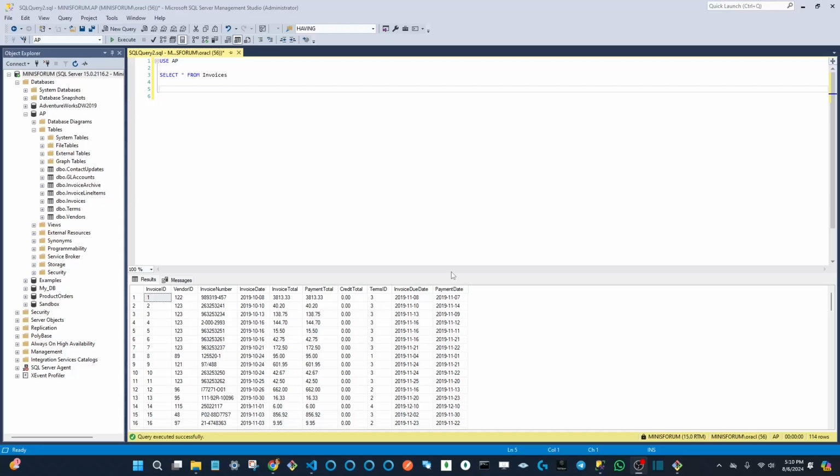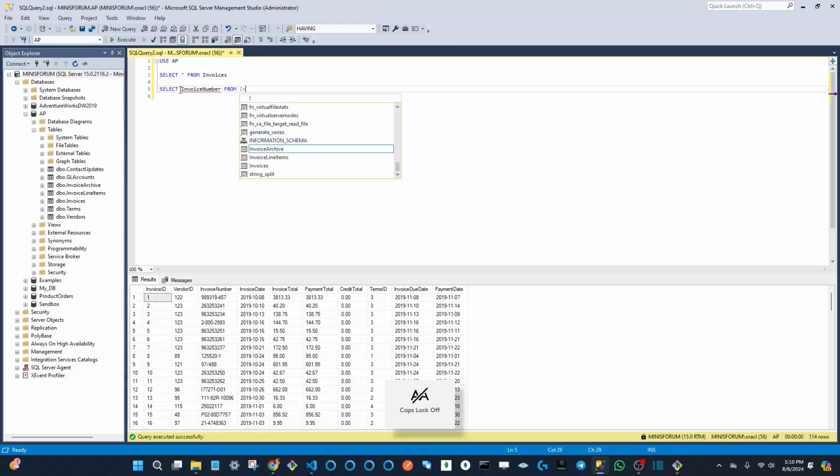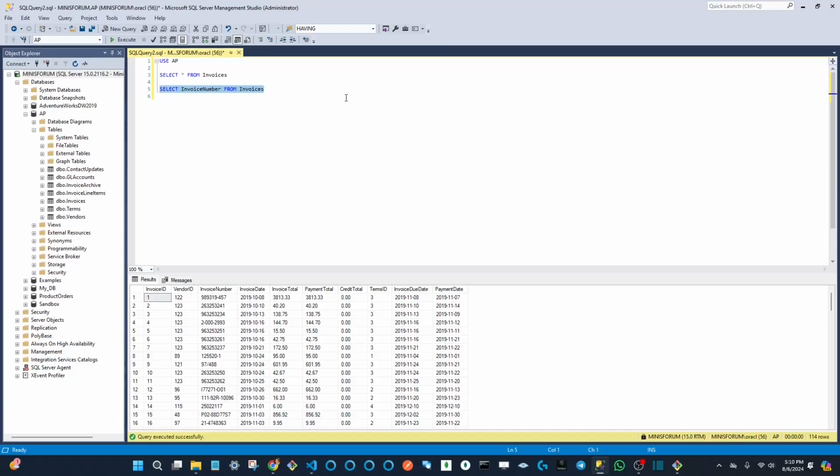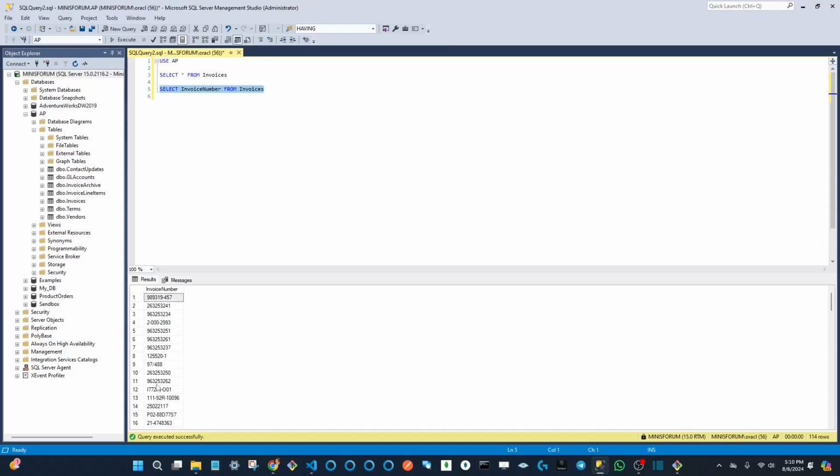Okay, so now we can do some simple stuff with this. So say instead of selecting everything from this table, I wanted to just select, say, the invoice number. So I can say SELECT invoice number, again, FROM invoices. And then again, select only the expression that you're looking to run, and now we see only the invoice number column.